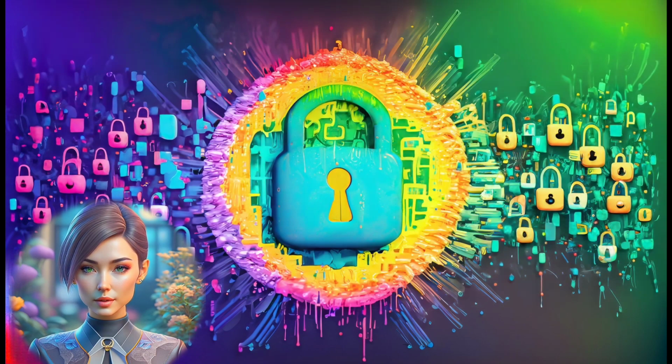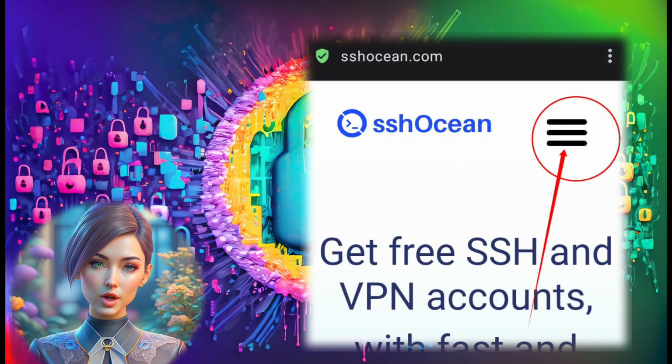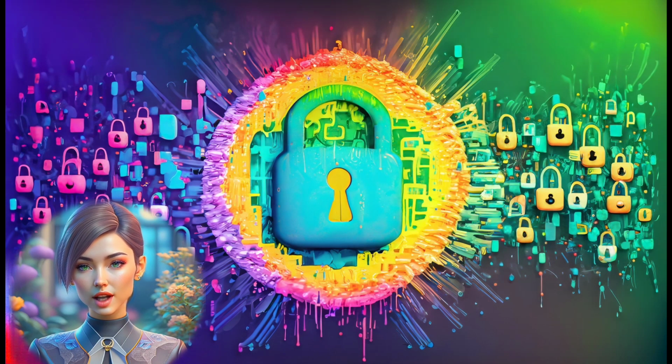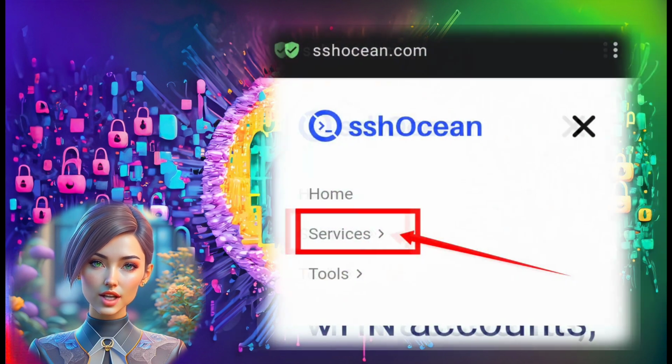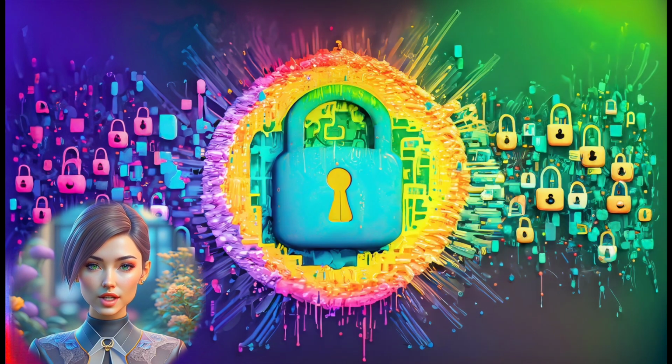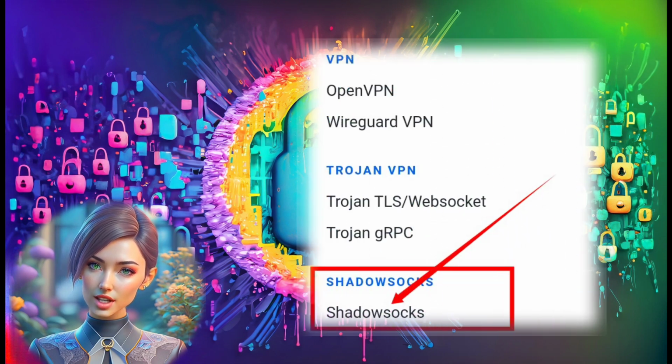Step 2. Once you're on the homepage, keep an eye on the top right corner where you'll find a hamburger icon. Click on it to reveal a menu. Step 3. From the menu, locate and click on the Services option. This will present you with a list of various services. Scroll down until you find the Shadowsocks option and give it a click.